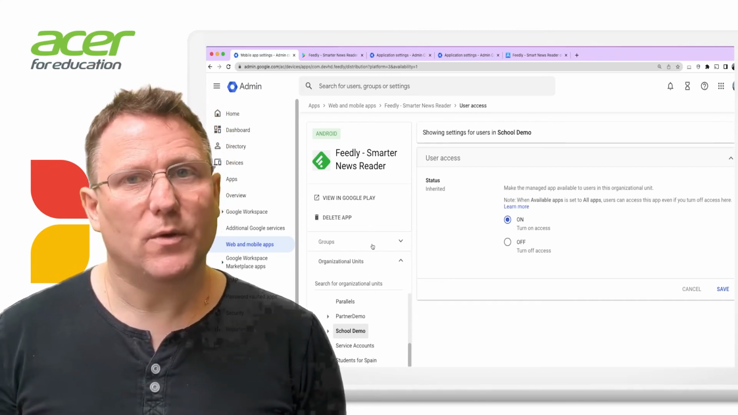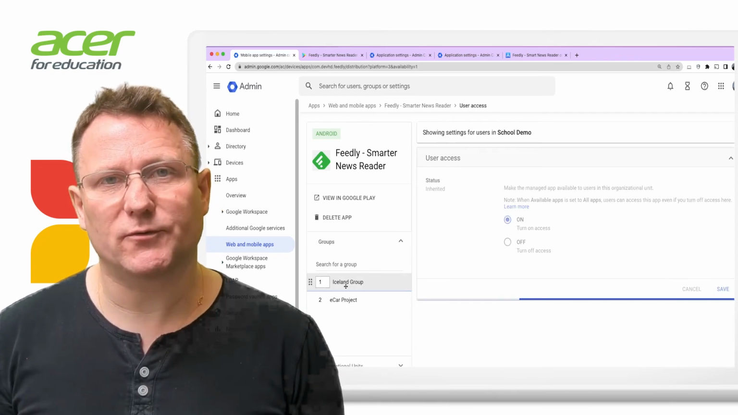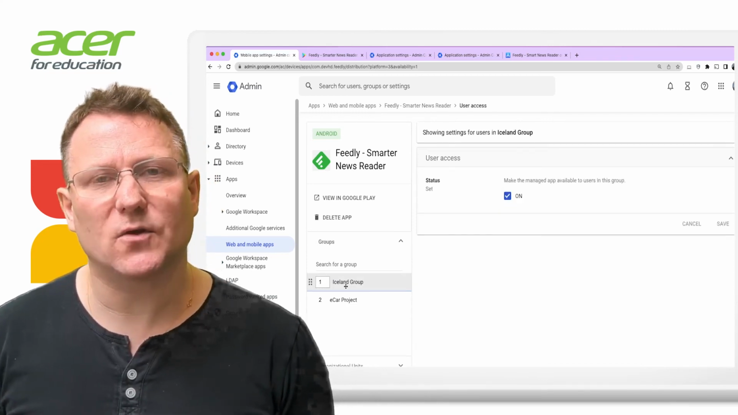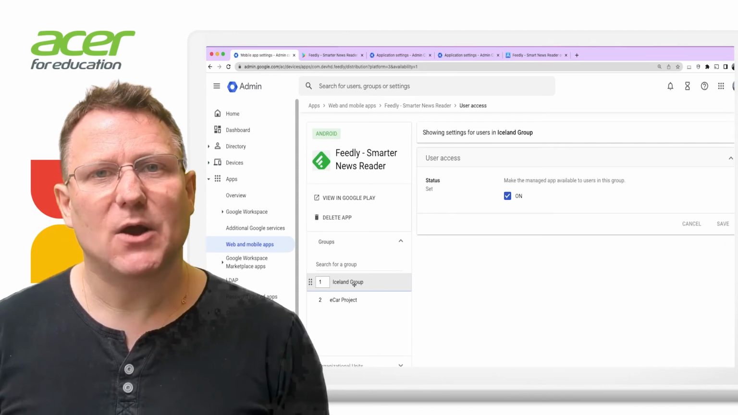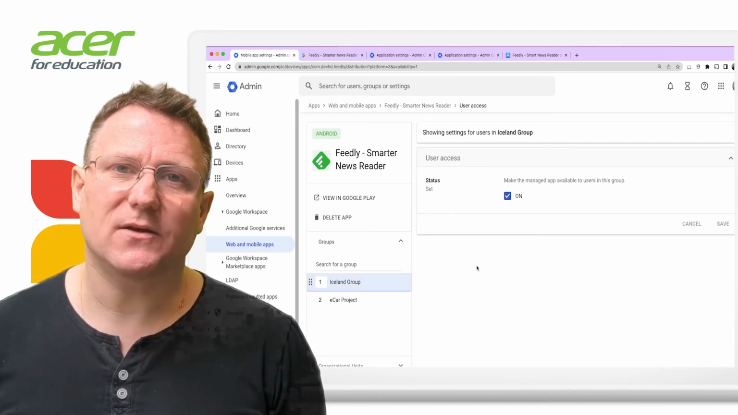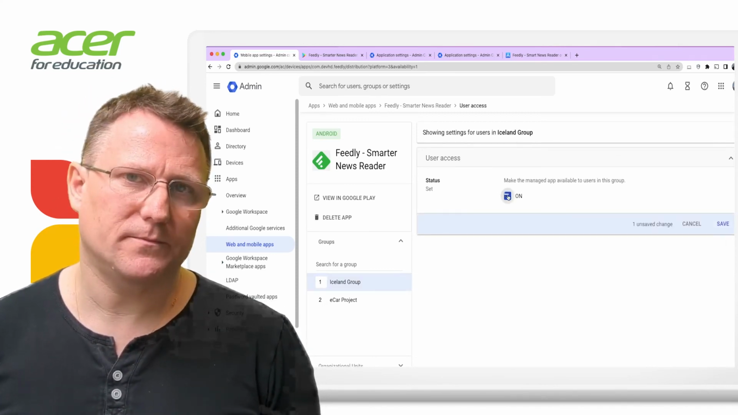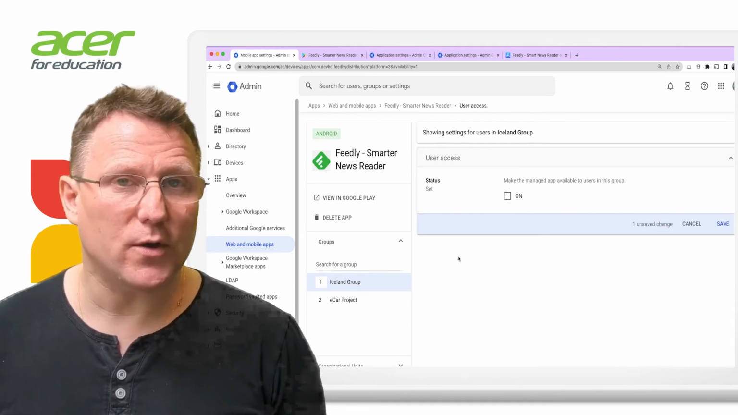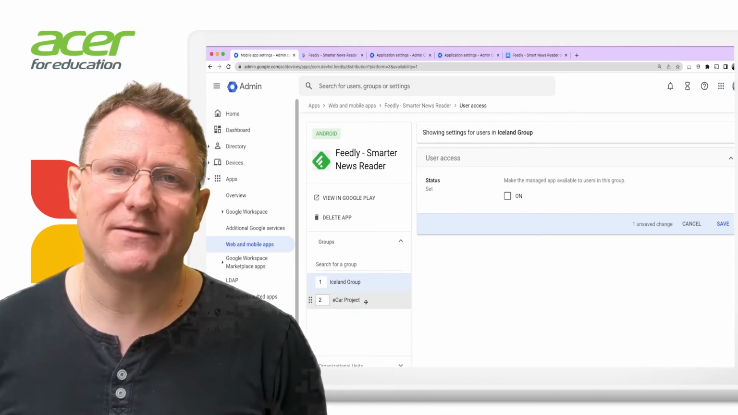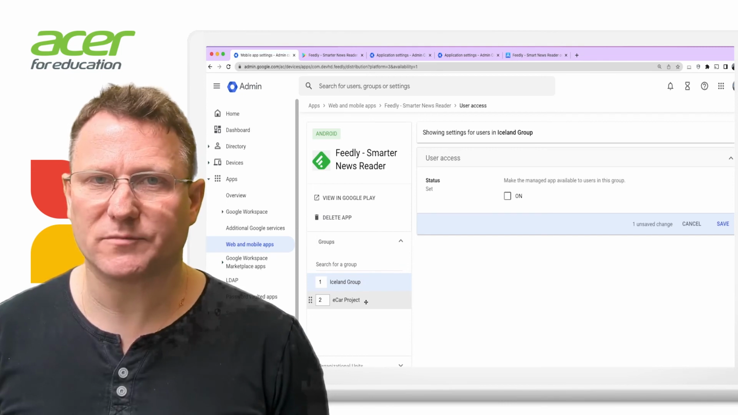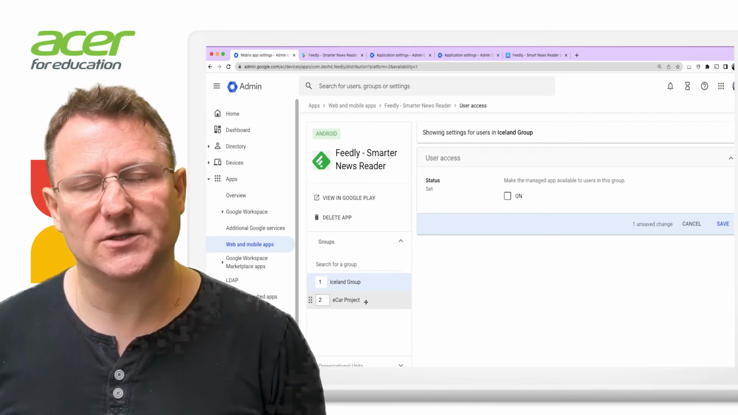Note, when user access is turned on for a group, this setting overrides organizational unit settings. However, you can't explicitly turn off user access for a group. When you uncheck on, users in that group inherit the setting from higher ranked groups or the user's organizational unit.